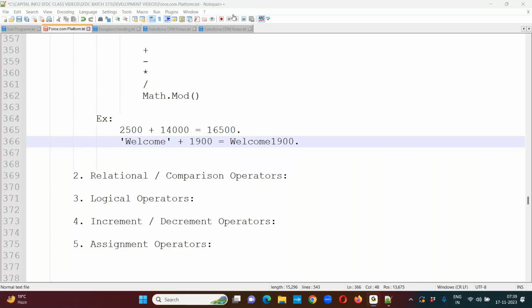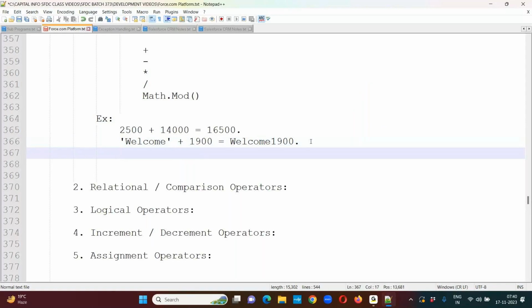Now, why? Because generally in other programming languages, for addition we use the plus symbol, and for concatenation, people use the ampersand symbol. In Apex programming, they avoid this ampersand symbol and use the same plus symbol itself to replace it. For both addition and concatenation, we use only the plus symbol here. Clear? Now, for example, I have Welcome India.